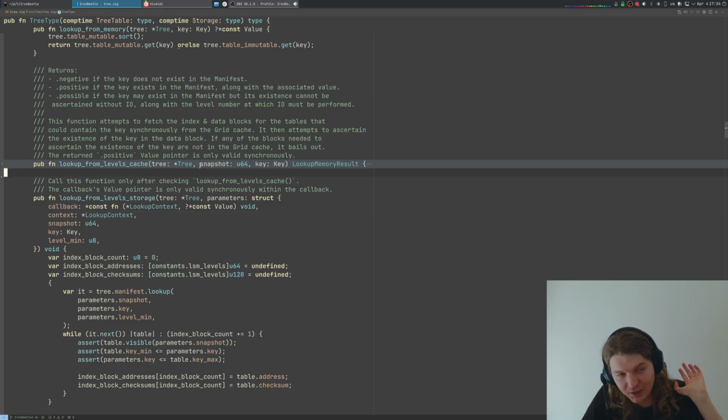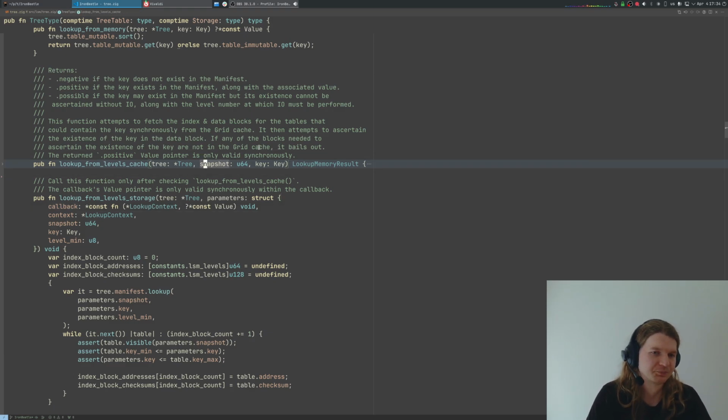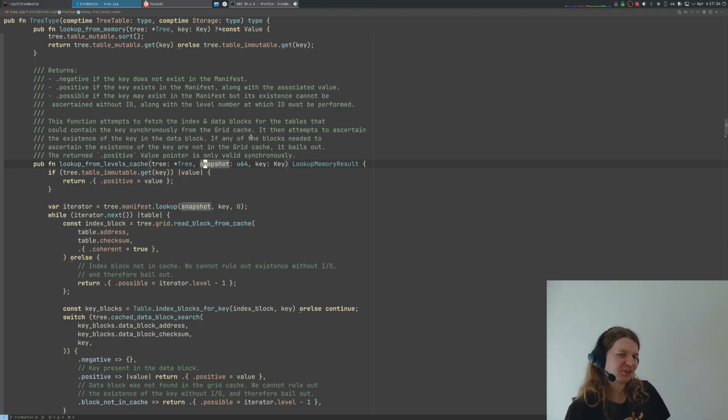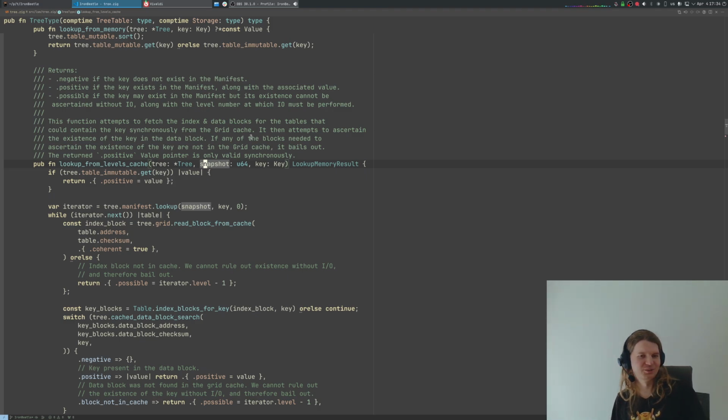So let's look at the cached one, because that should be simpler. Thank God, unfold works. Okay. Table immutable, table mutable. Do I want to talk about table mutable? Okay, so I don't want to talk about it, but I have to.